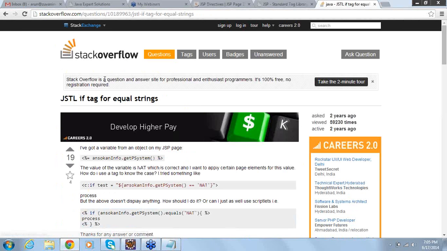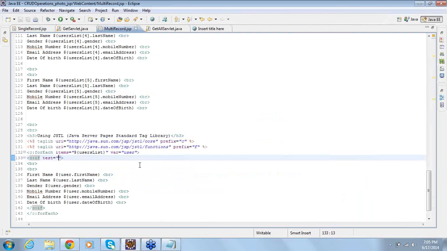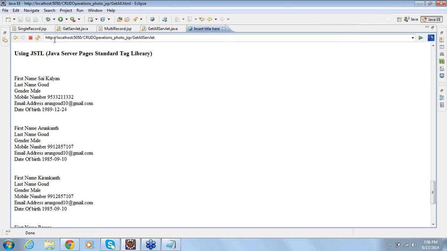Oh, I think it is here. Let's see whether it works or not. What is the object name we have? The object name is user. What do you want to test? You want to test the last name. If the last name is CURD, then only you want to print it.